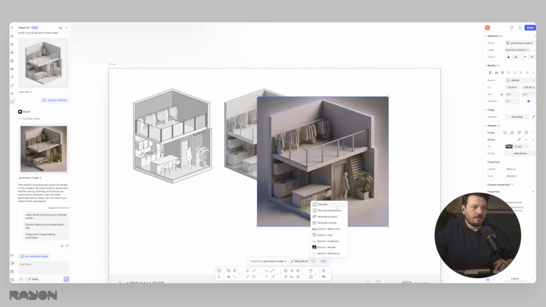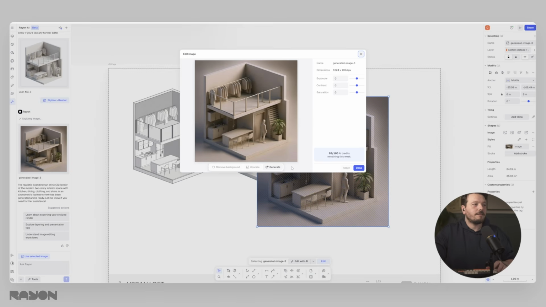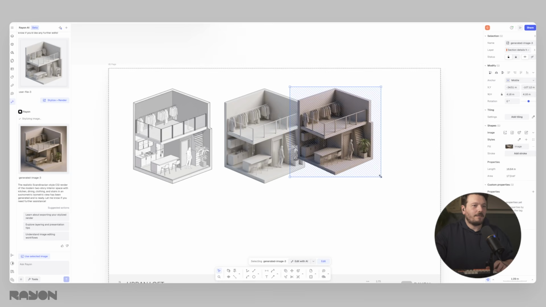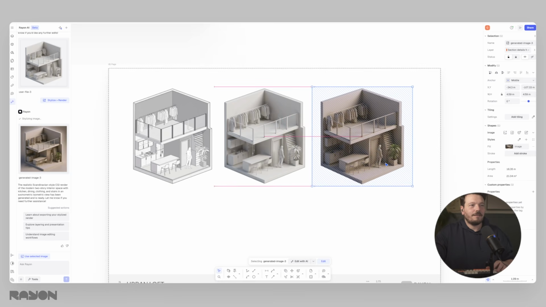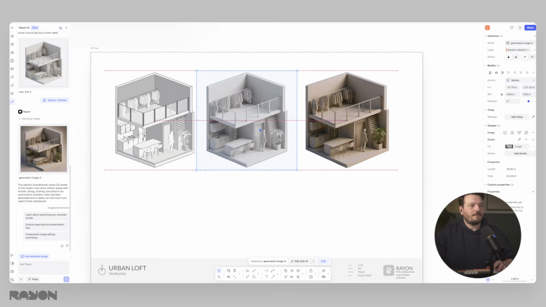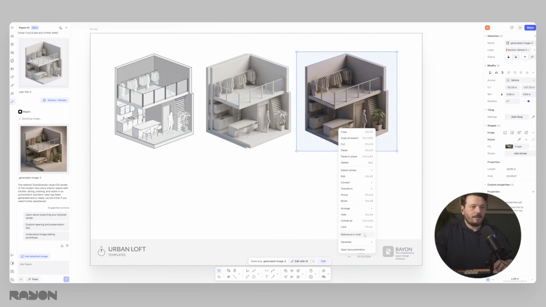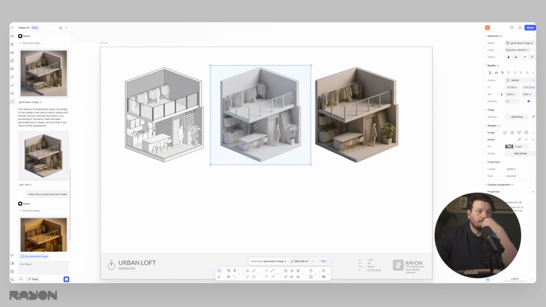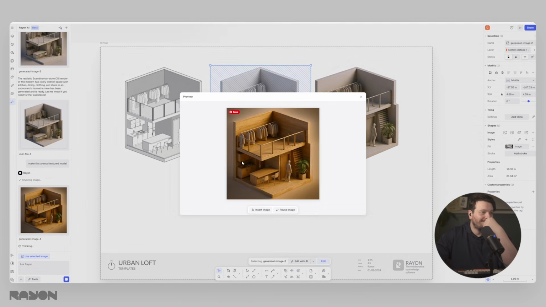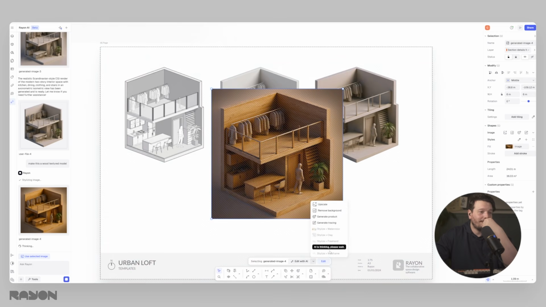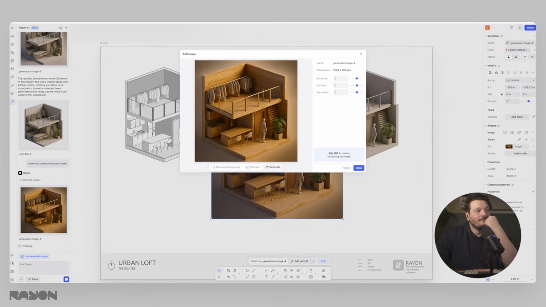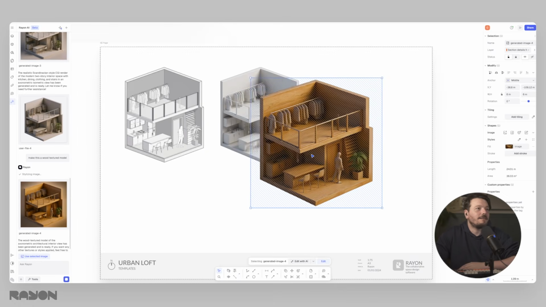So again, I can do exactly the same thing. I can remove the background. And now we have three very quick imaginations of this space. We could even try something like, make this a wood textured model. Yeah, that's pretty good. Yeah, I think that's even better.